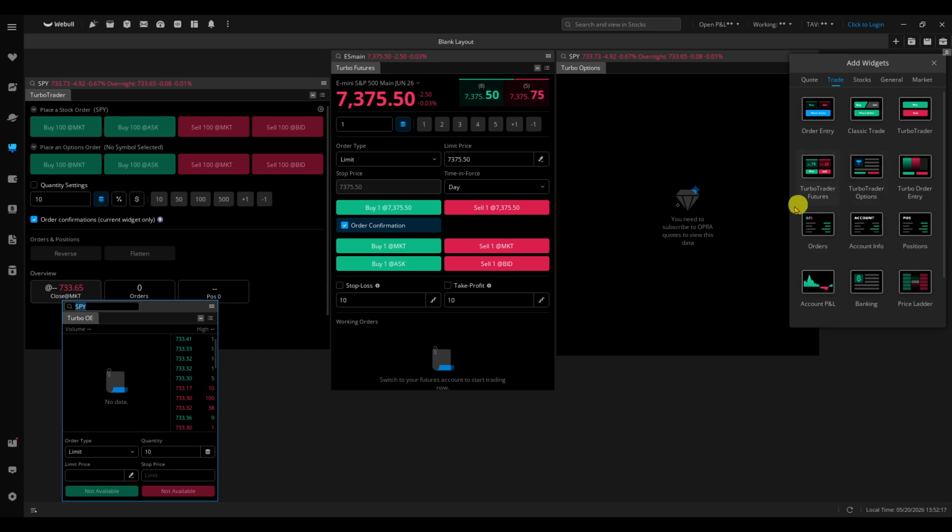area. That's it. Your TurboTrader setup on Webull is complete. Keep this clean custom layout for fast execution and switch back to other layouts whenever you need deeper analysis.